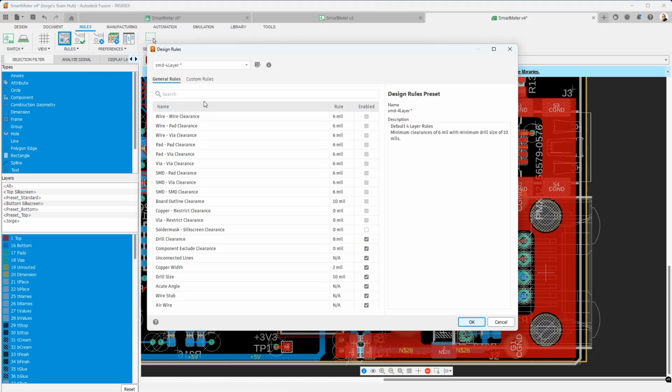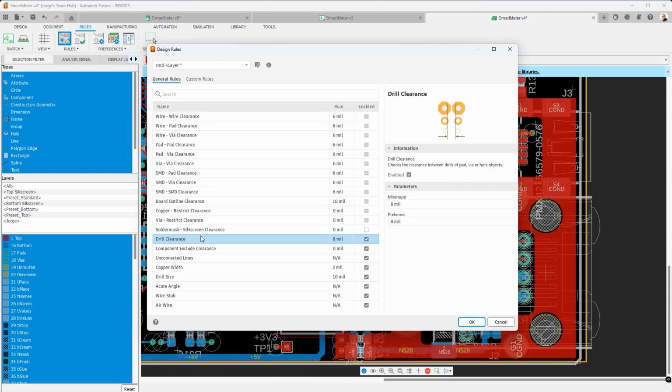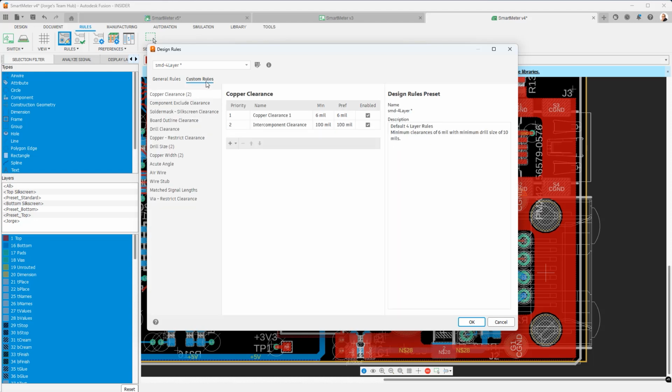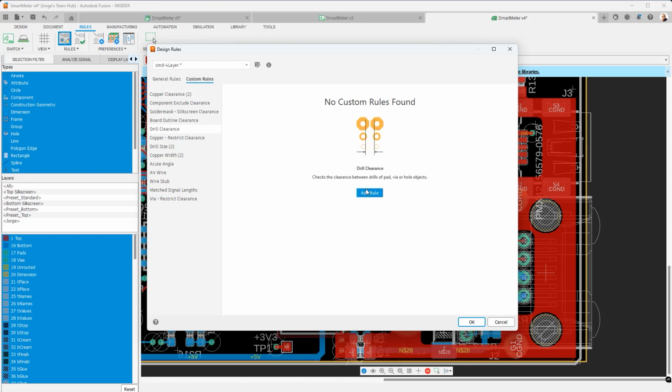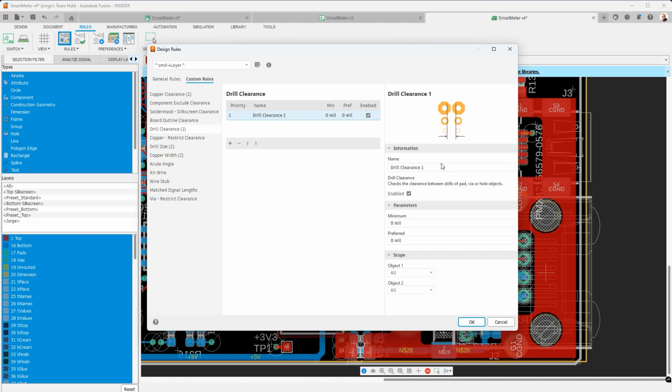If you're coming from the Eagle background, you know that in the past you only had one drill clearance value. This was it. This was for everything, for vias, for pads, for drills of any sort. You know, this was the one setting you could control. But now let's go into the custom rules, and I'm going to show you what you can do with this now. So if we go to custom rules drill clearance, we're going to add a rule, and let's do something basic.